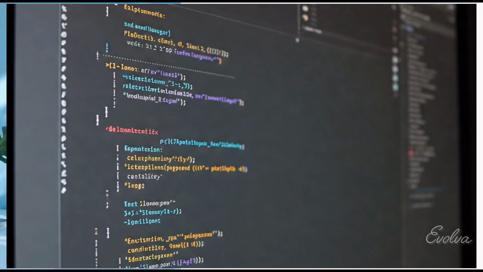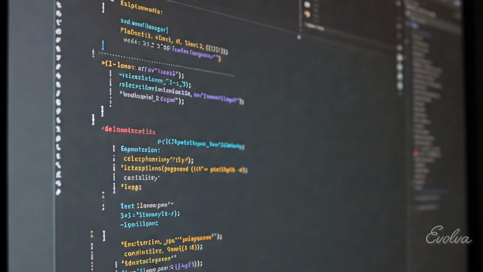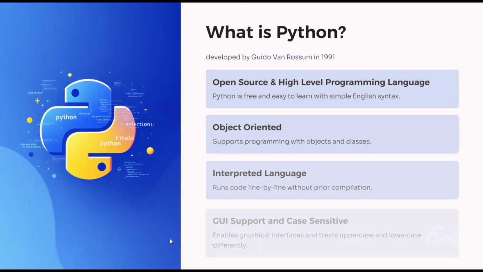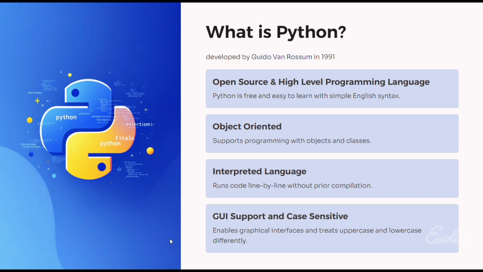As you know, Python is one of the easiest and most powerful programming languages. It was developed by Guido van Rossum in 1991. Python is an open source, object-oriented, high-level programming language. Python is interpreted, interactive, and directly executed with pre-compiled code. And it supports GUI, which means graphical user interface.